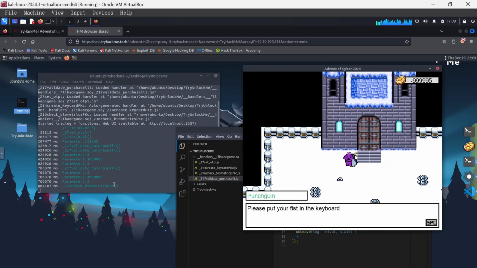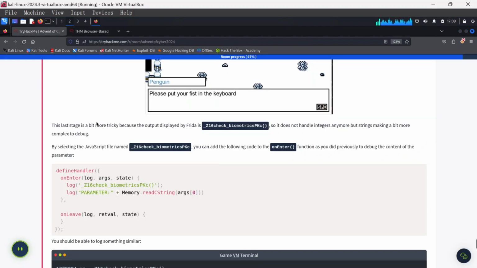And then we can see what we have here. It's quite different. We're having integers here, but now we are not having integers here. This looks like a string. So that's the difference, and it does not handle integers anymore but strings, making it a bit complex to debug. But by selecting the JavaScript file named this, you can add the following code on the onEnter function as you did previously to debug the content of the parameter.